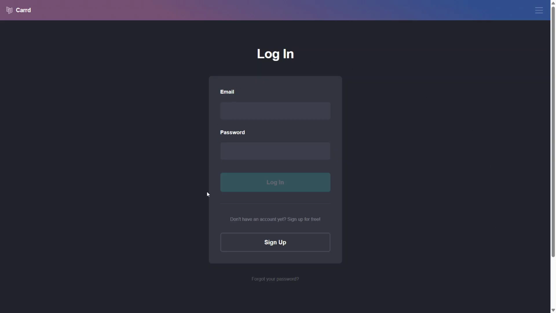First, open your web browser and go to card.co/login. This is the page where existing users normally log in, but it also has the option to create a new account. Once the page loads, you'll see the login form with spaces for an email and password. Don't worry about those for now.